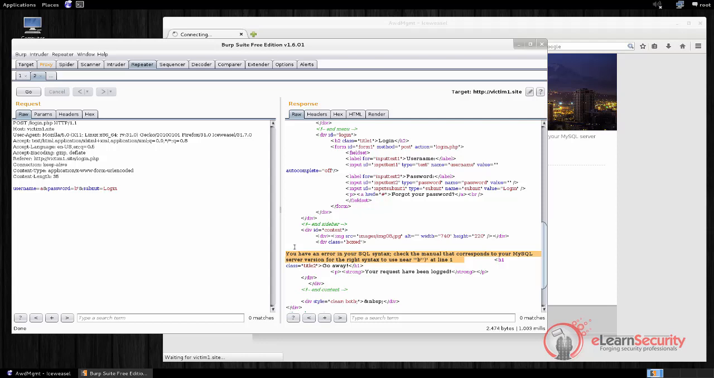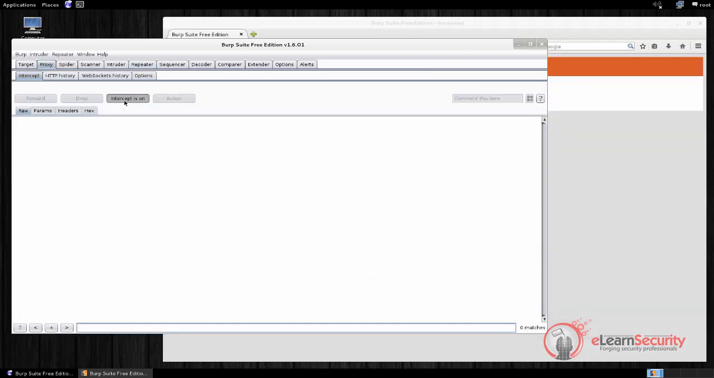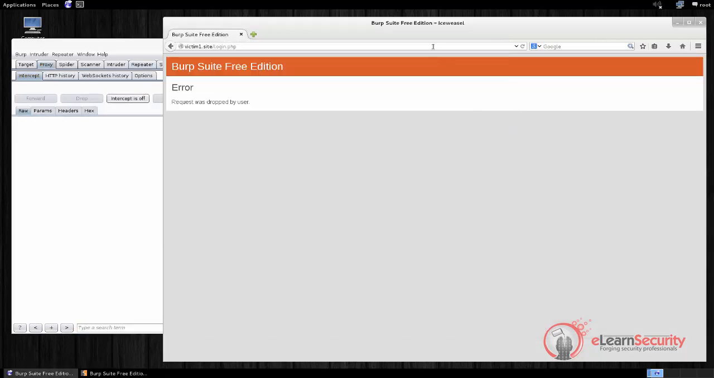As you studied in this course, most modern web applications do not print errors on their output. This forces us to use other techniques to find injection points. Before moving to the next application to test, we drop the login request to Burp Proxy, disable the master interception, switch to the browser, and open a connection to victim2.site.